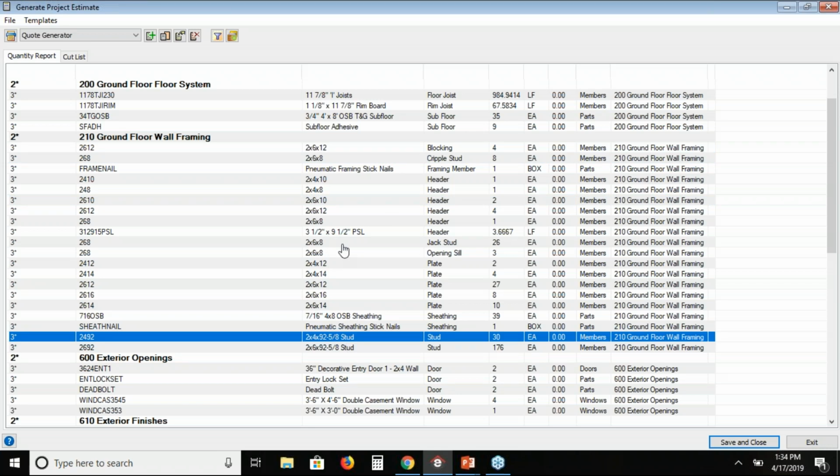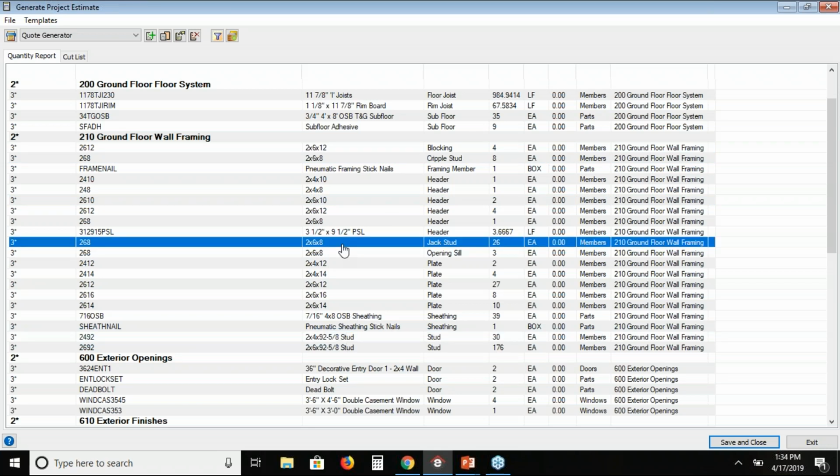Now, I've got the jack studs here, and I've got them labeled separately. But as far as the king studs, I've labeled them as just a stud and to use the stud material. But if you wanted them to be labeled out separately, you could call them out and refer to them as king studs, and they will appear on that list that way as well.